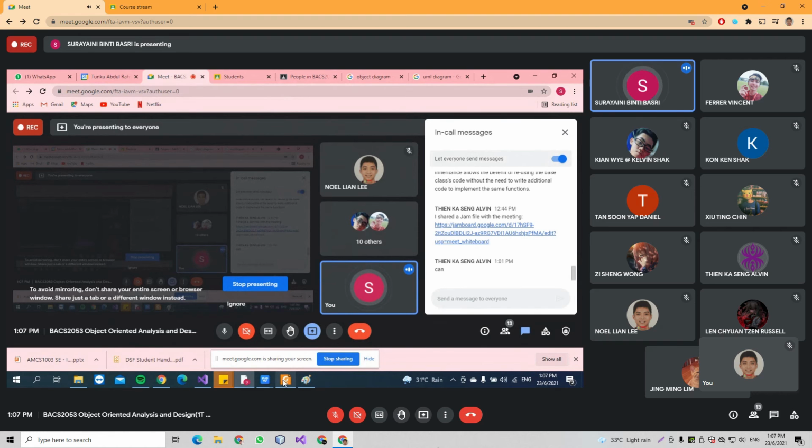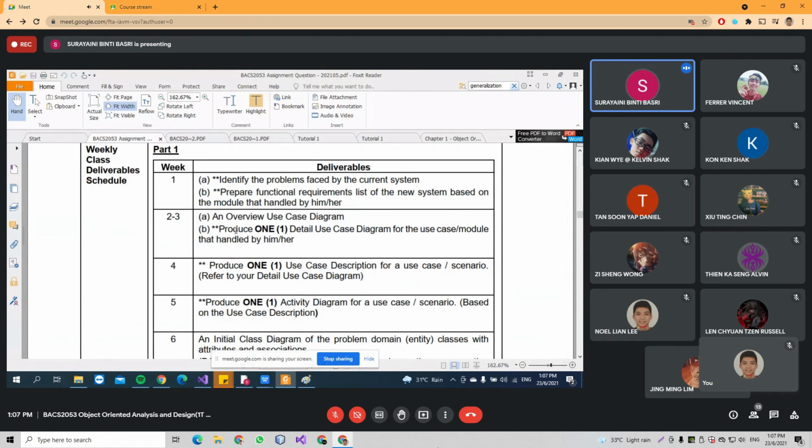For example, identify the problem of the current system. This should be general, but you can split it into modules if each module has its own problem. For example, member A will pick module A. So for this module A, he will identify what's the problem, and then he needs to prepare the functional requirement. So this student A also needs to prepare for next week an overview of the use case diagram of that one particular module.